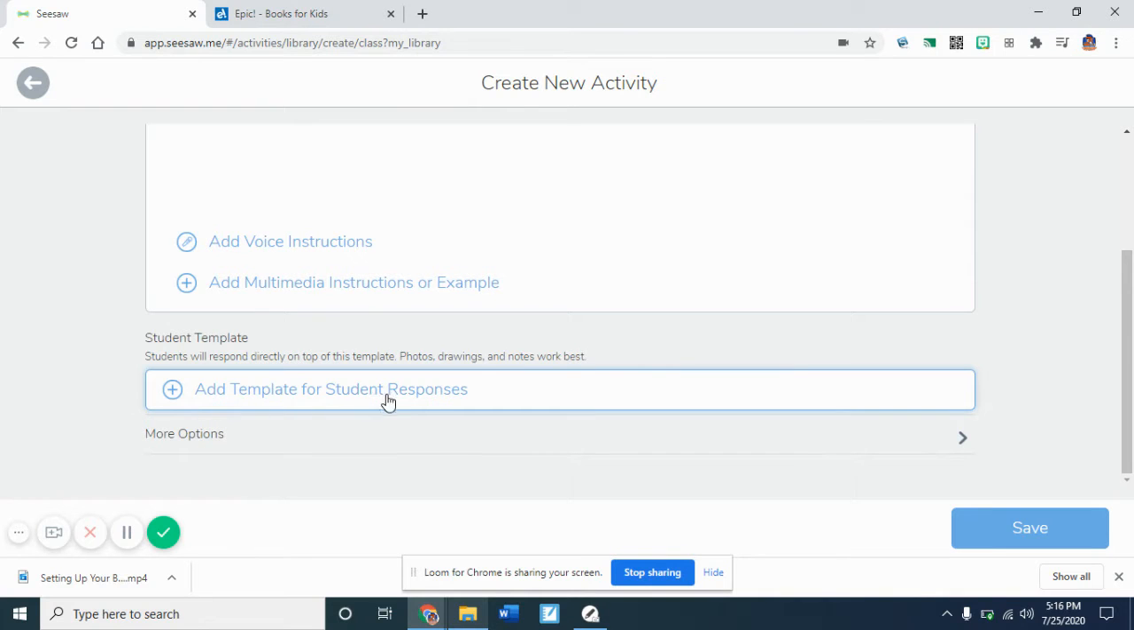That is different from the template for student responses. The template is what the students are actually going to use to respond to your activity, and you can let the students choose their own template by putting in a photo or a video, or you can set a template for them to respond to in the drawing tool. So that's what we're going to do for this activity.